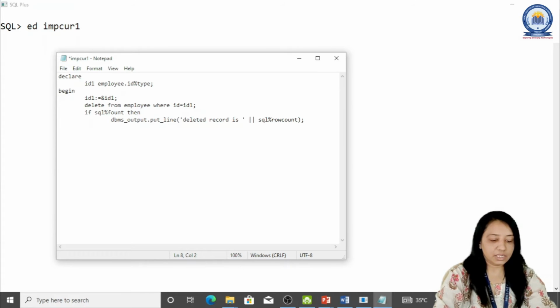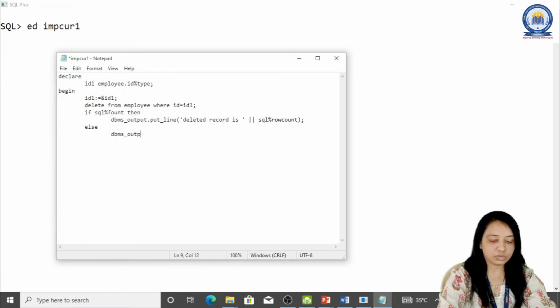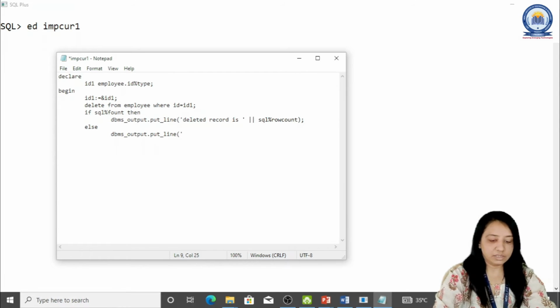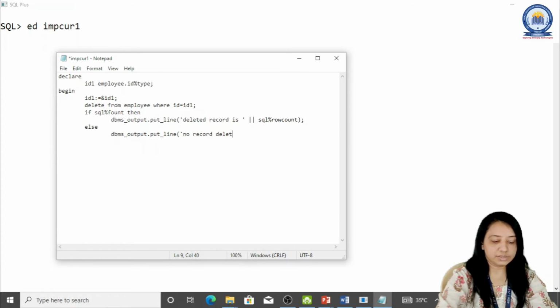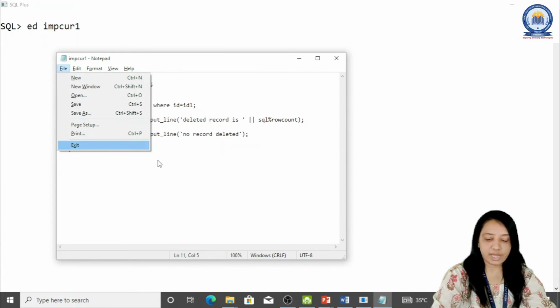After that, if the record is not found, then we need to print some message. So in the else part, we'll print a message using dbms_output.put_line, saying that no record deleted. We complete it, then write end if, and we have to end the begin section. So this is the program for that.